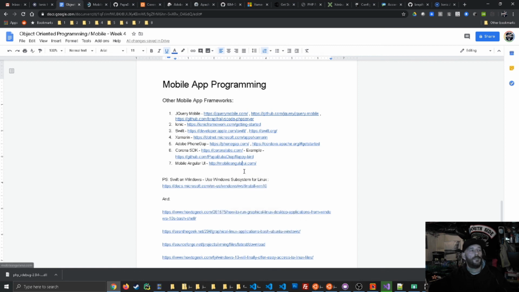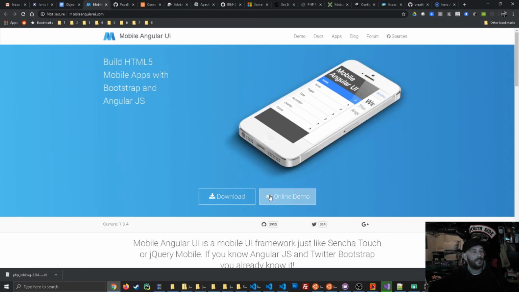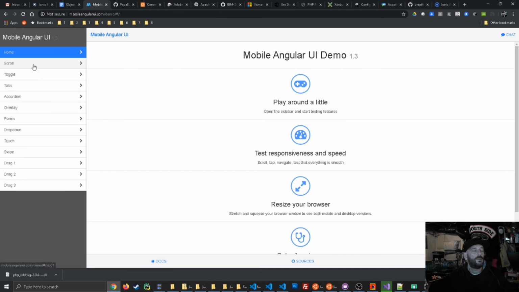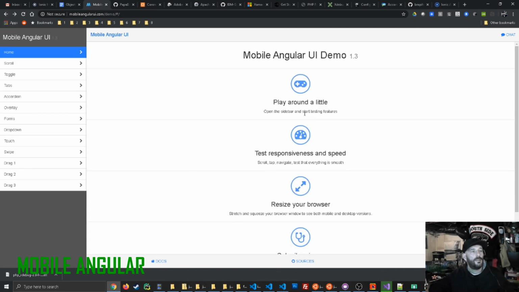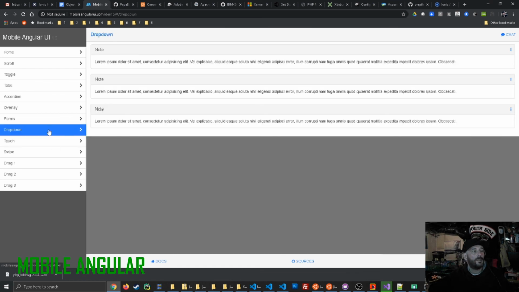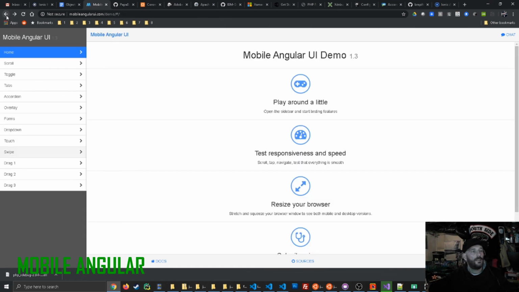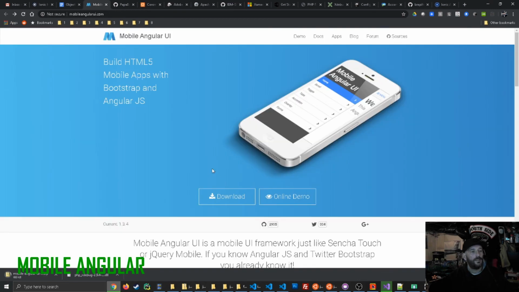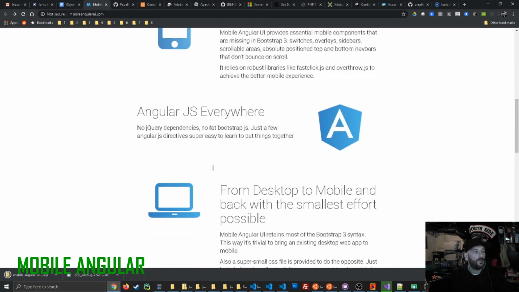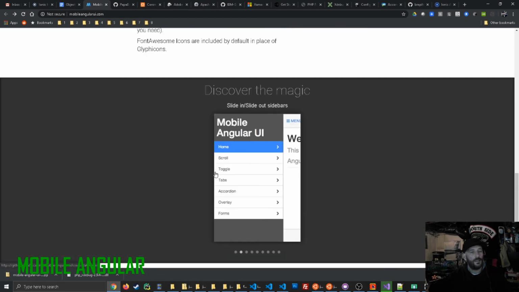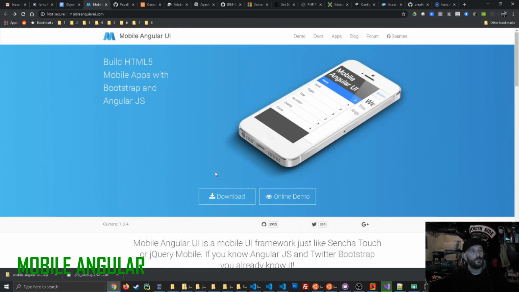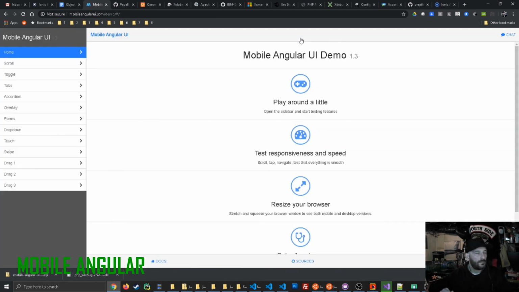And then this mobile Angular is another one. This is cool, I think, because Bootstrap and Angular is very popular. There's a nice demo so you can see how things work here right in the UI. If you download it, this is just something like jQuery Mobile, another kind of user interface component framework. All of them relatively good in terms of speed and so on.